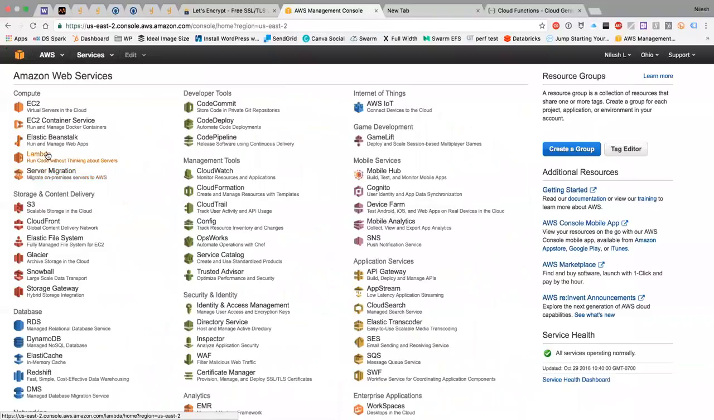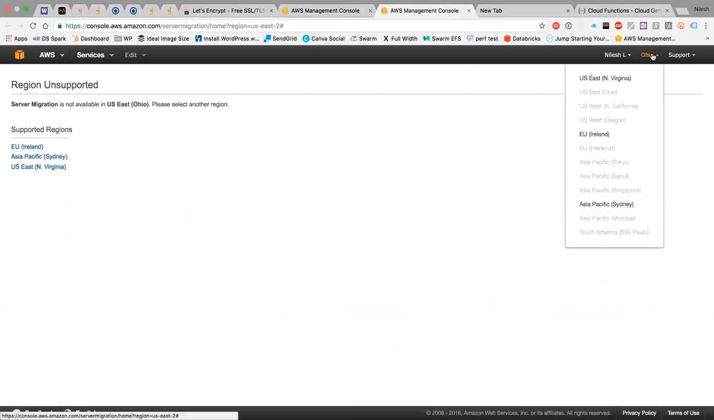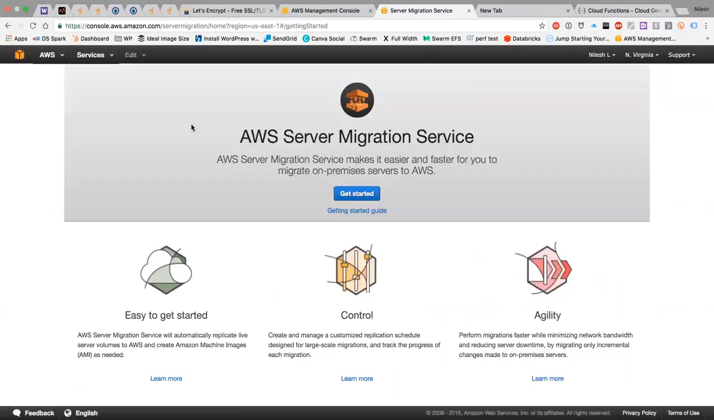If you scroll down, you have a service called Server Migration. This service basically helps you migrate your on-premises servers over to Amazon. You select a region, and then you can take your on-premises servers and migrate them over. That's basically like a forklift operation. You take the servers that you have on the campus, and they will migrate them for you.